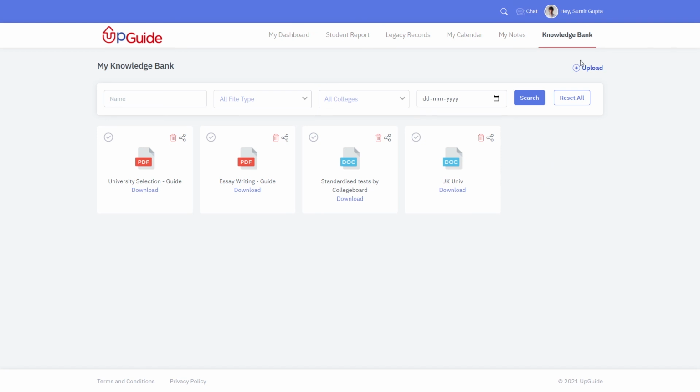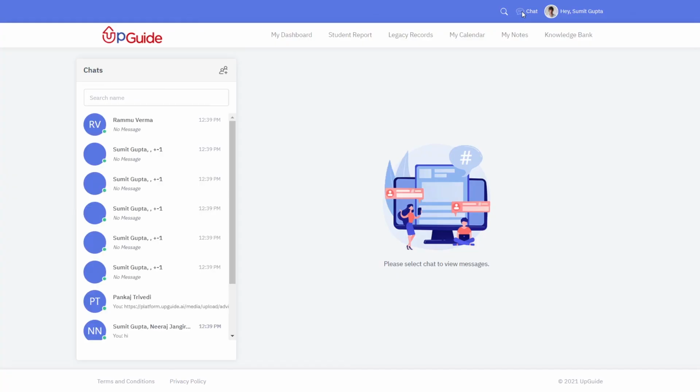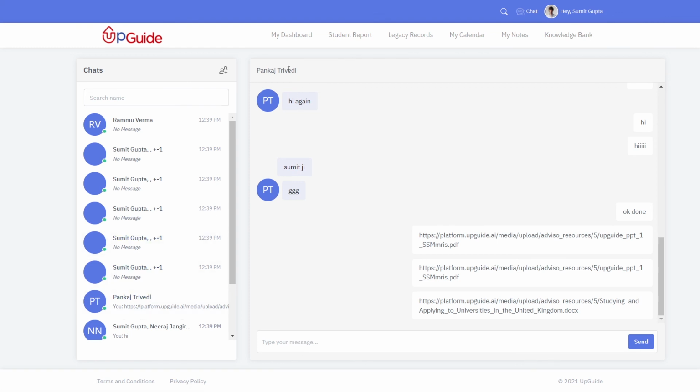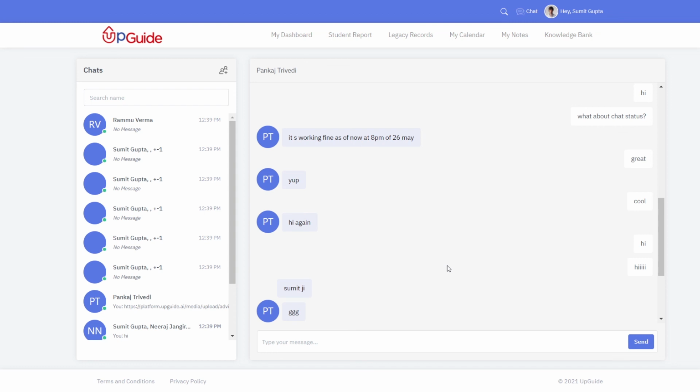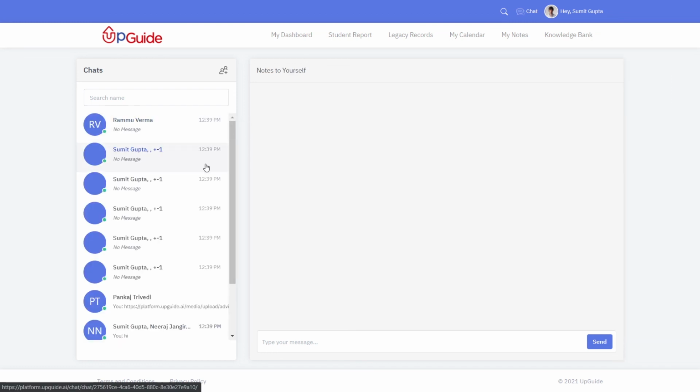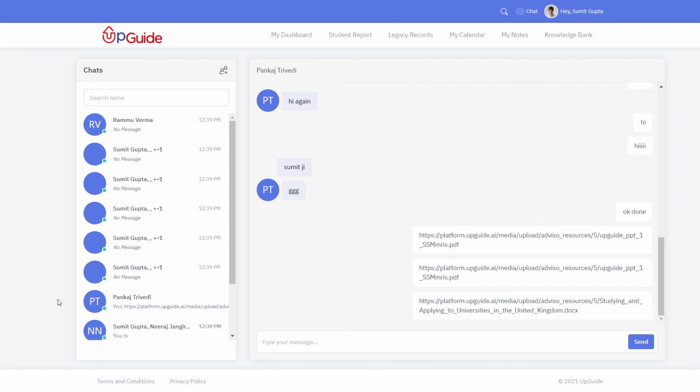The advisors and students can also chat from within the system using the inbuilt chat function, where you can search for the name of the child and send them any message or any link that you want to. You can create a group or you can create notes to yourself, while you can also have a chat with your colleagues.